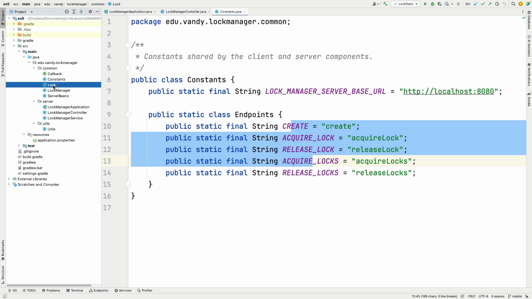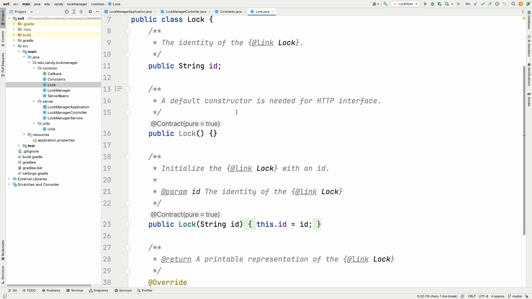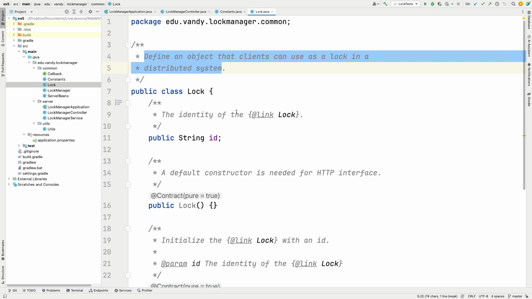Here is lock. So I didn't talk about that yet. So lock is an abstraction that is going to be passed around, or it's going to be returned by acquire, either one at a time or a list of things. And it defines the name of the lock. It is just a number, very simple name. And then we also have some other constructors that can set that name and something that returns a string. So this is what we're going to use in our array blocking queue to keep track of the permits that are available. And each one has a separate name.